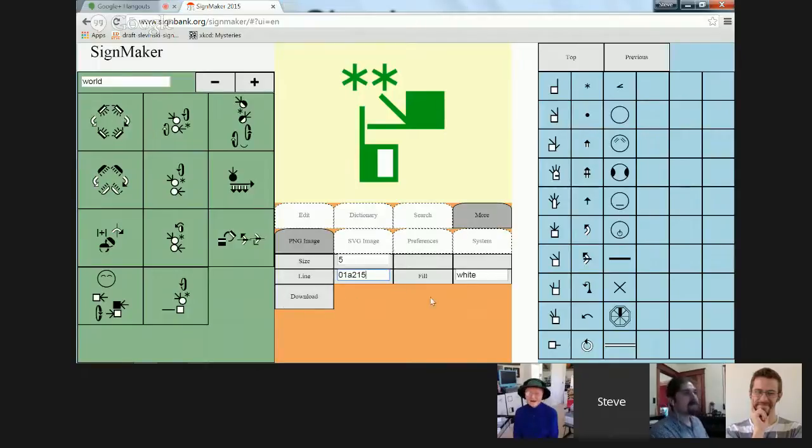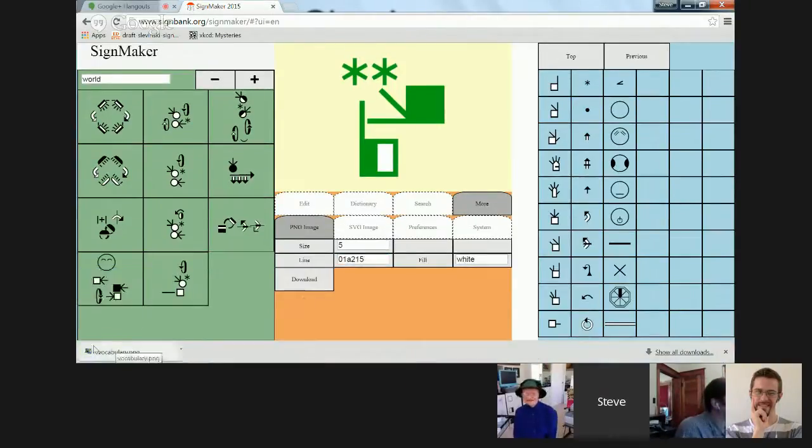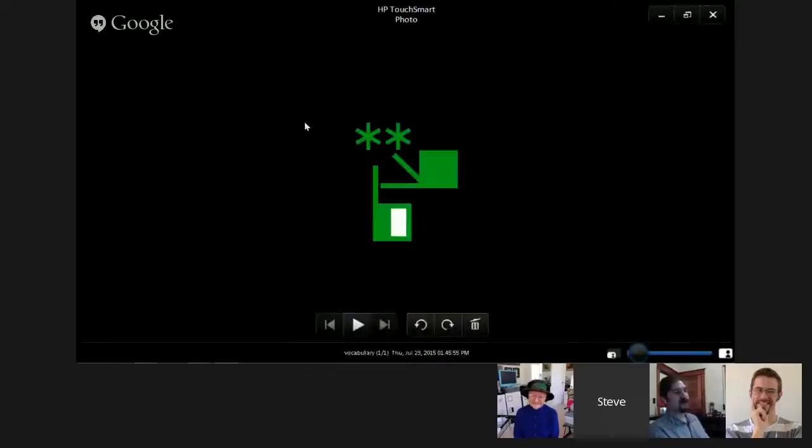So there's color, and then you can change the fill color with that fill button. There's also a download button. You click the download, and it saved it for me as vocabulary.png, and after I download it, I open it up, and there's my image. Wow. So it gives you the exact color that you asked for.